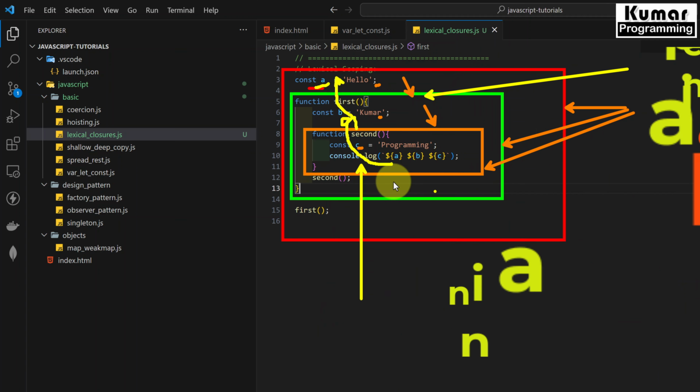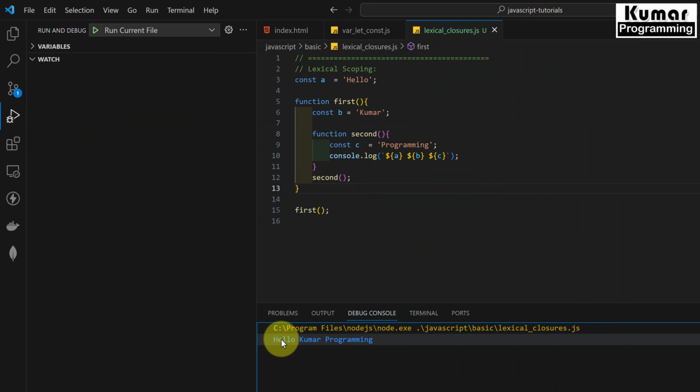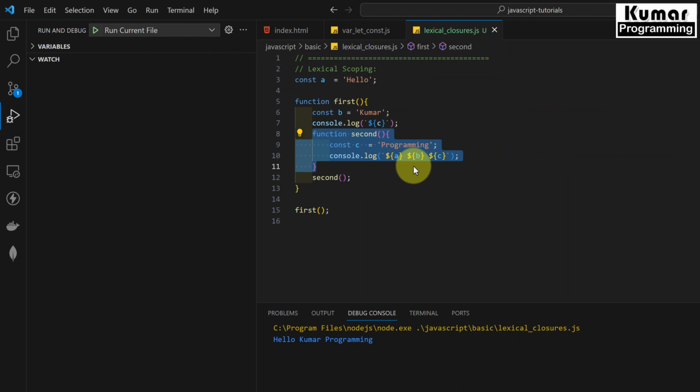So now let's run this. Let me run the current file. Now here you can see hello Kumar programming. So here we are printing all three variables a, b, c, right? And if I'm trying to access this c variable outside of this block, see, this c variable has scope inside this function only, right? If I'm trying to access the c variable outside of this block, then it won't be accessible, right?